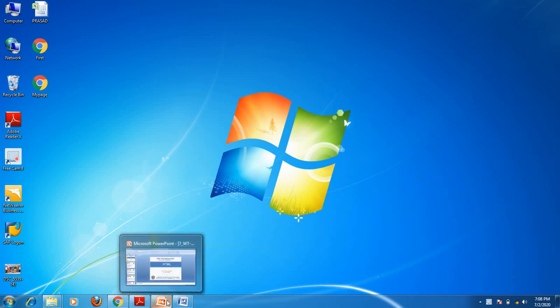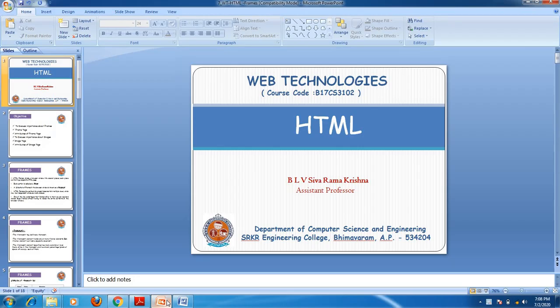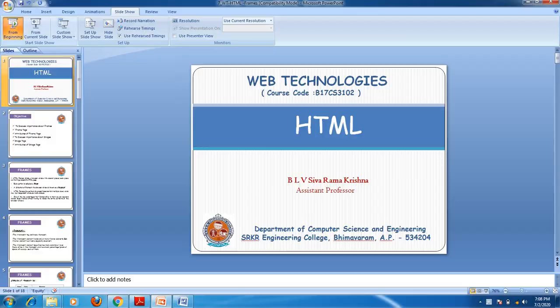My dear students, today in class we will be discussing frames in HTML. This is Ramakrishna B, Assistant Professor, CSE.